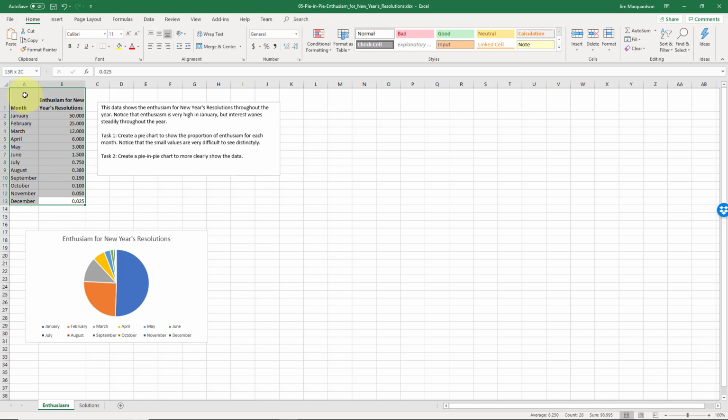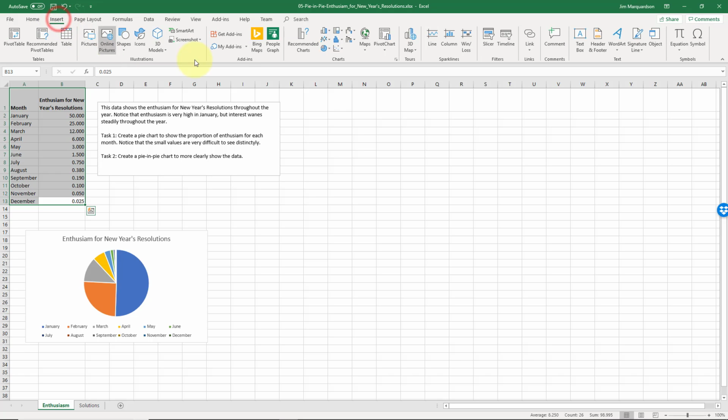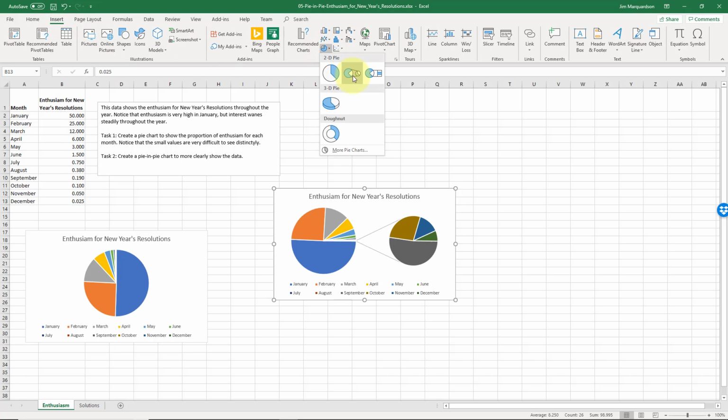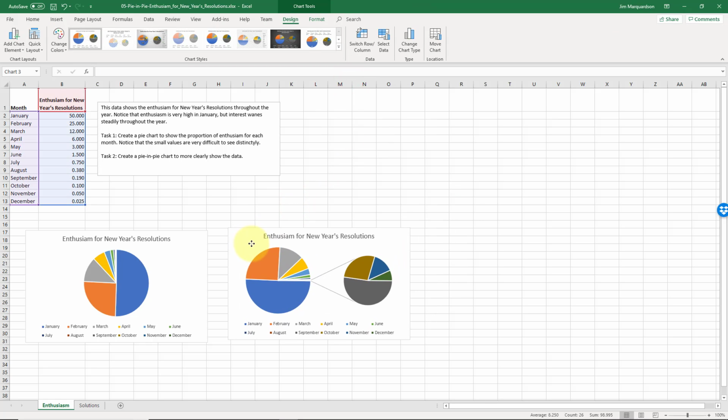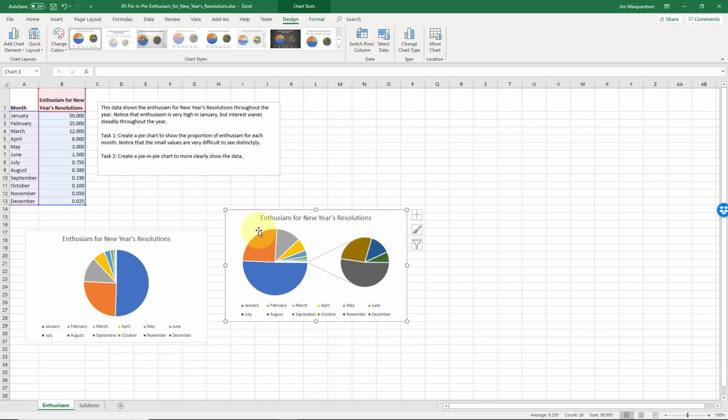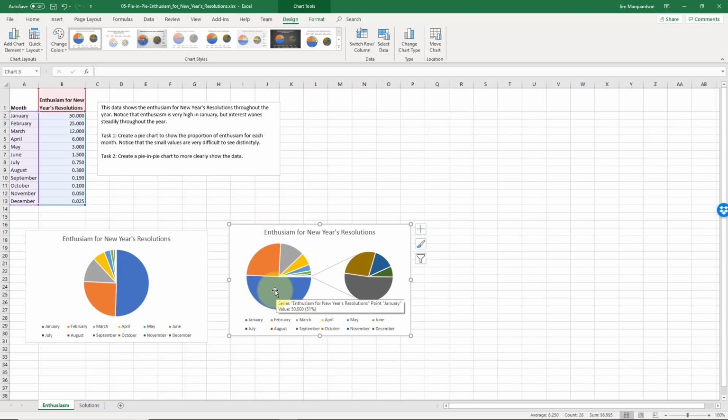I'm going to select this data and I'm going to go to Insert. We are going to do a pie of pie here, and let's see how this chart differs. You'll notice that we still have big January, February, March, April, May, June, but then all those little slices of the pie that are too hard to read, those are broken out into the separate pie.